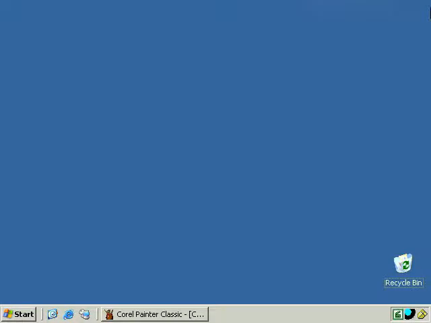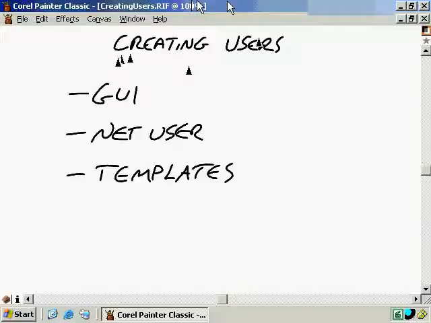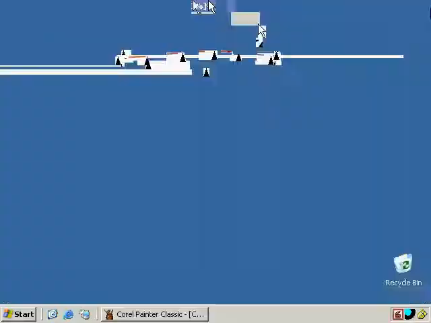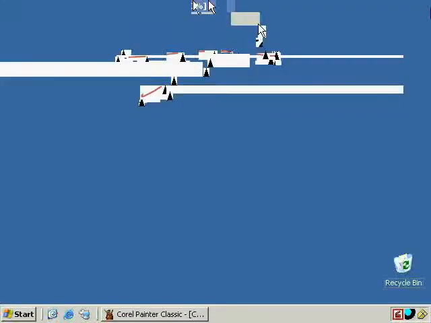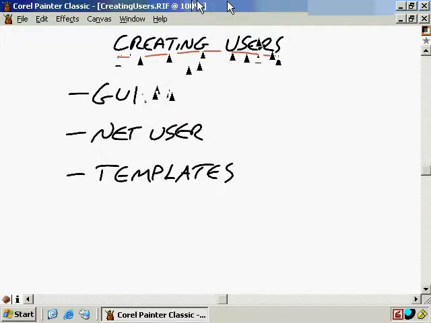Creating users. In this nugget, we're going to be taking a look at creating users. And that starts off pretty easy by using the graphical user interface. It's kind of a next, finish wizard that you get started with. And then you open up the user account again to go ahead and add additional properties to it.